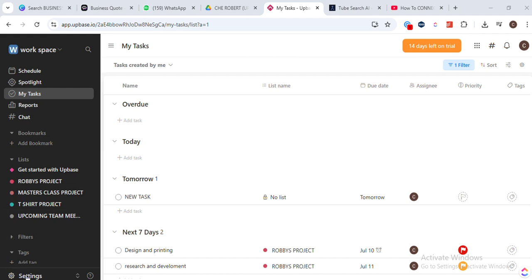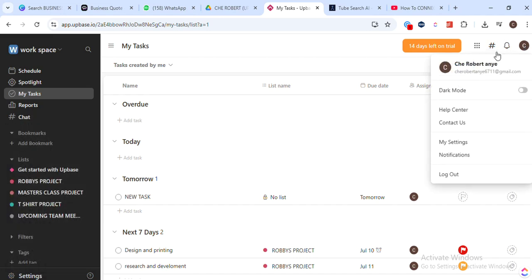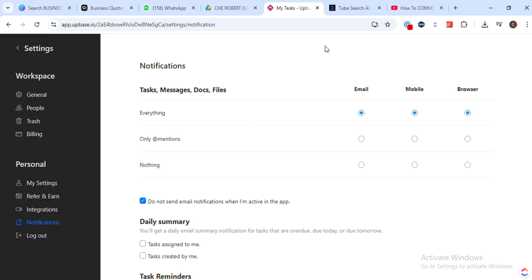Now that we're in, navigate to the top right corner of your dashboard and click on your profile icon. This helps us because it's where the magic happens. It's where your notification settings are hidden. Next up, you'll see a drop-down menu. Select Settings from the list.